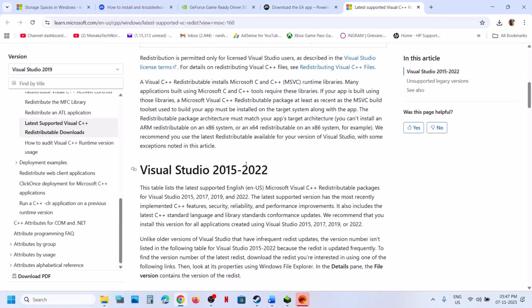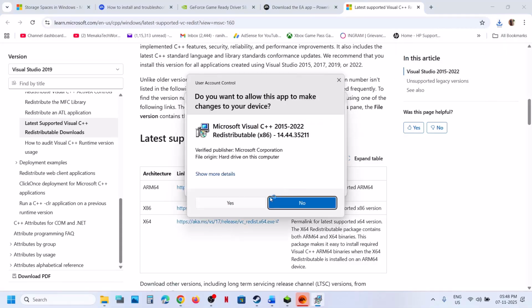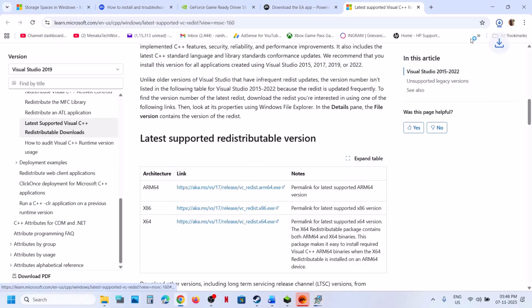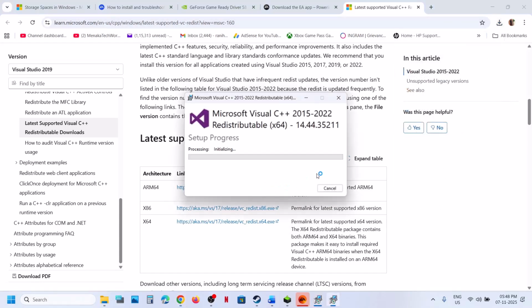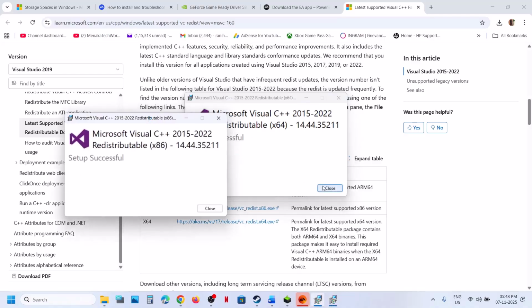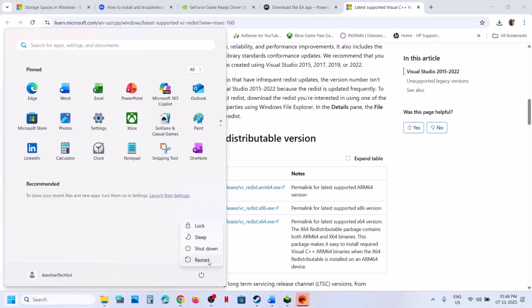Install the Visual C++ file. For this, you can go to this website. Here you can see the Visual Studio file. Download this x86, run this exe file. If you see the repair option, click on repair, click on Yes to allow. Download this x64 file as well, and then run this exe file, click on repair, click on Yes to allow. If you see the install button, hit install and let the installation complete. Once done, restart your computer, and after the system restarts, you can launch the game.